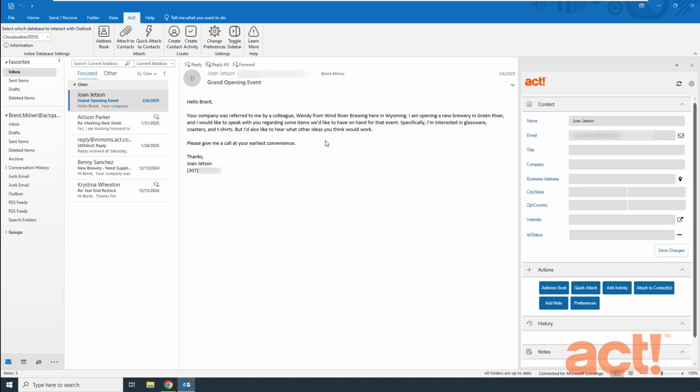Notice that in the email, Joan said that she'd like to receive some information about our products. So I want to do two things here. I want to create a to-do activity in Act to send Joan a catalog. And then I also want to create an initial call activity just to follow up with her. So with the Joan Jetson email still selected in Outlook, I'm going to click the Create Activity button in the Act menu at the top.